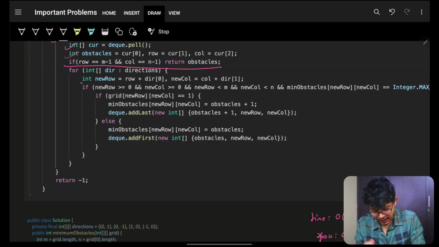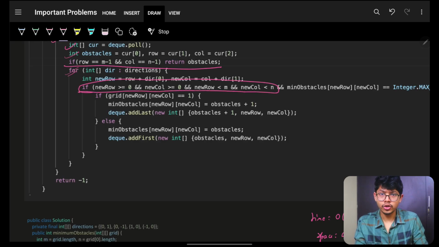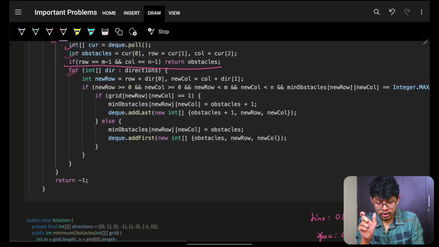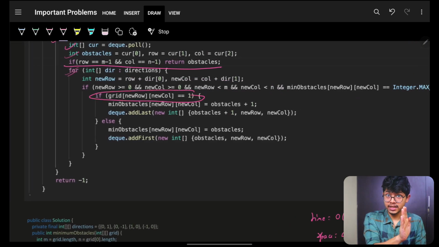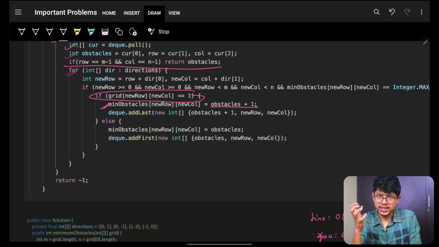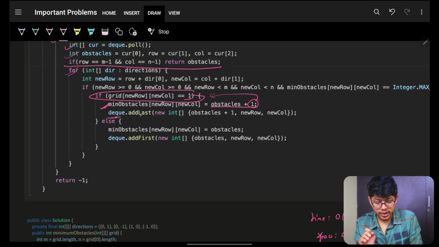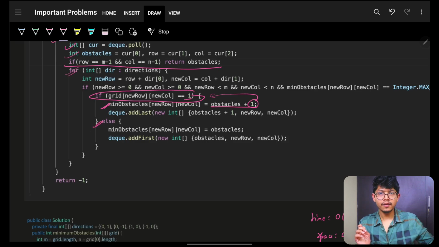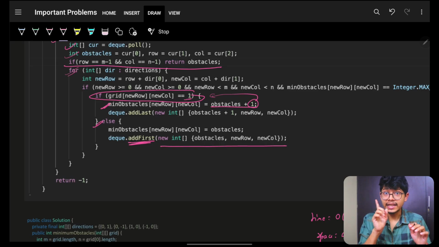If not, then try to go in all 4 directions, and find the corresponding next row and column. If that is a valid row and column, and also it is not visited yet, then if it is an obstacle, put it at the end, which means I will simply assign the obstacle count plus 1, because this is a grid having obstacles, and also make sure to put it at the last of your deque. Else, I'll simply put it in the front of my deque and thus ultimately get my answer.